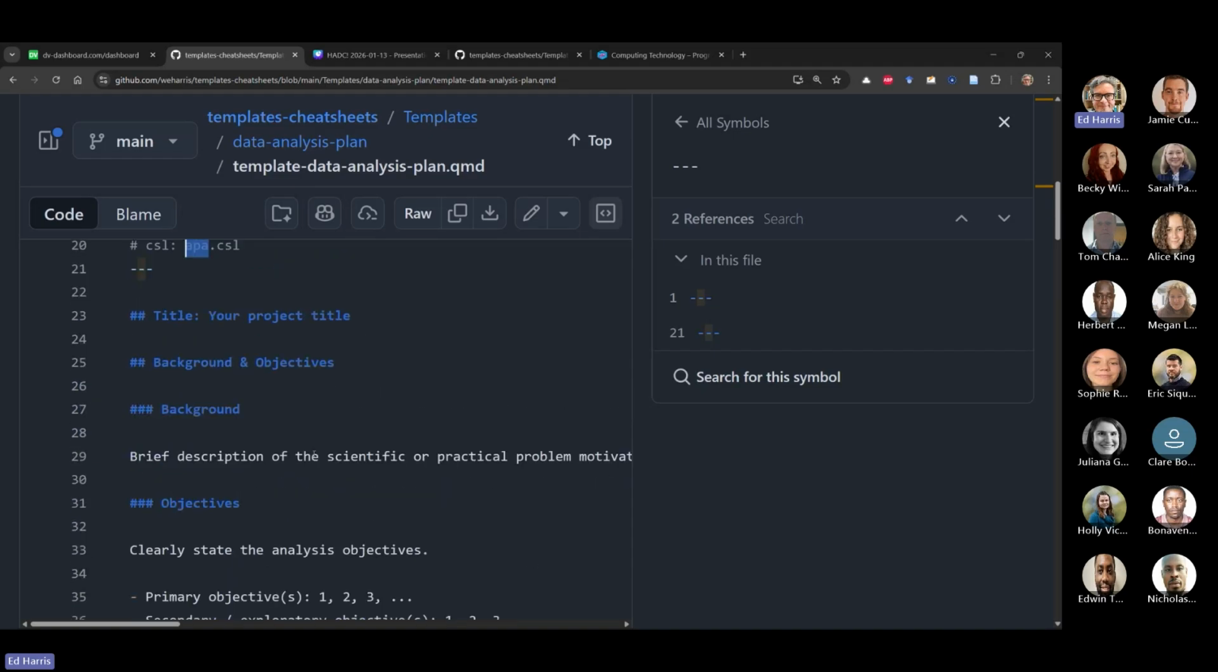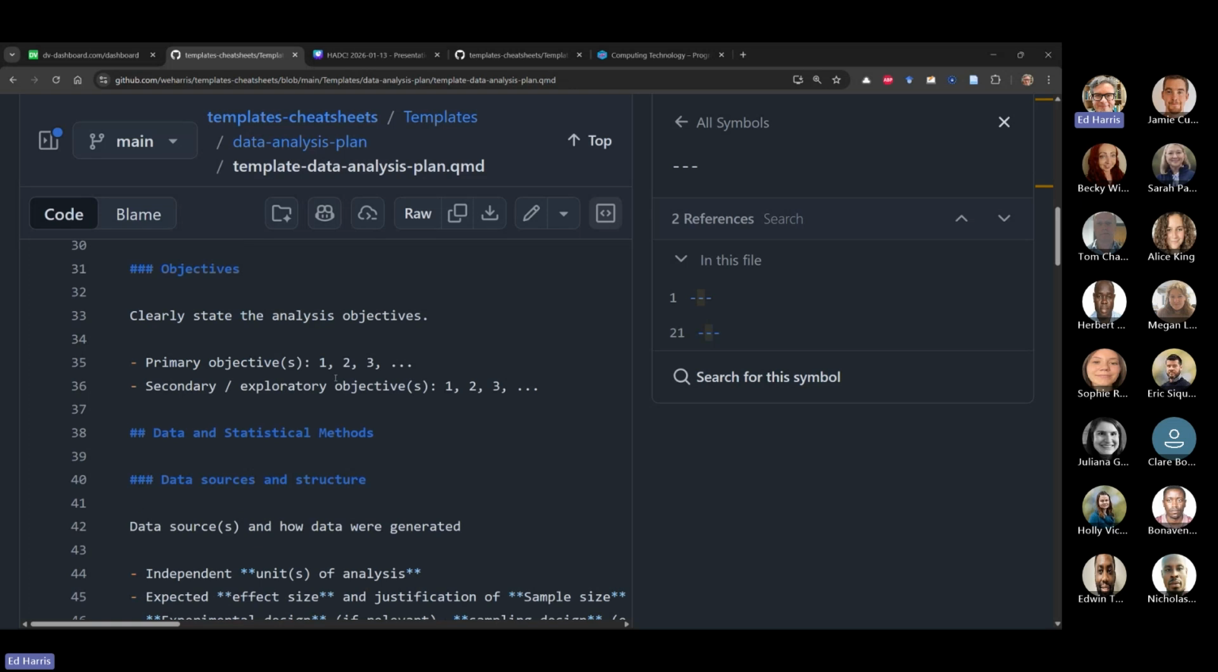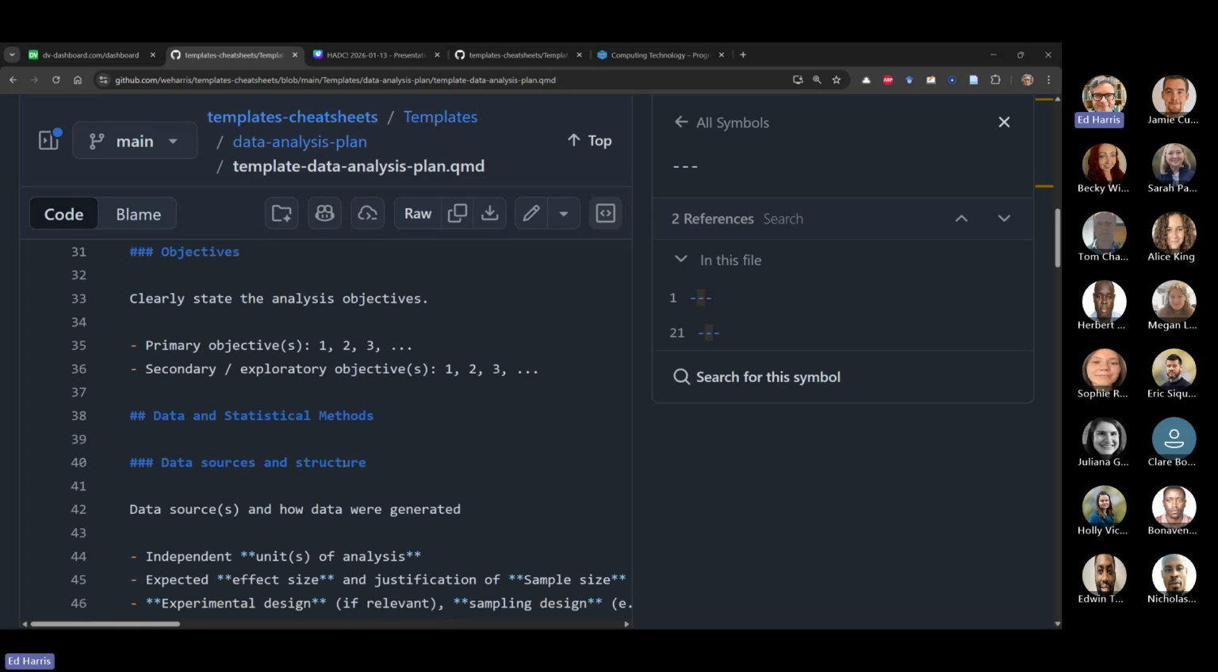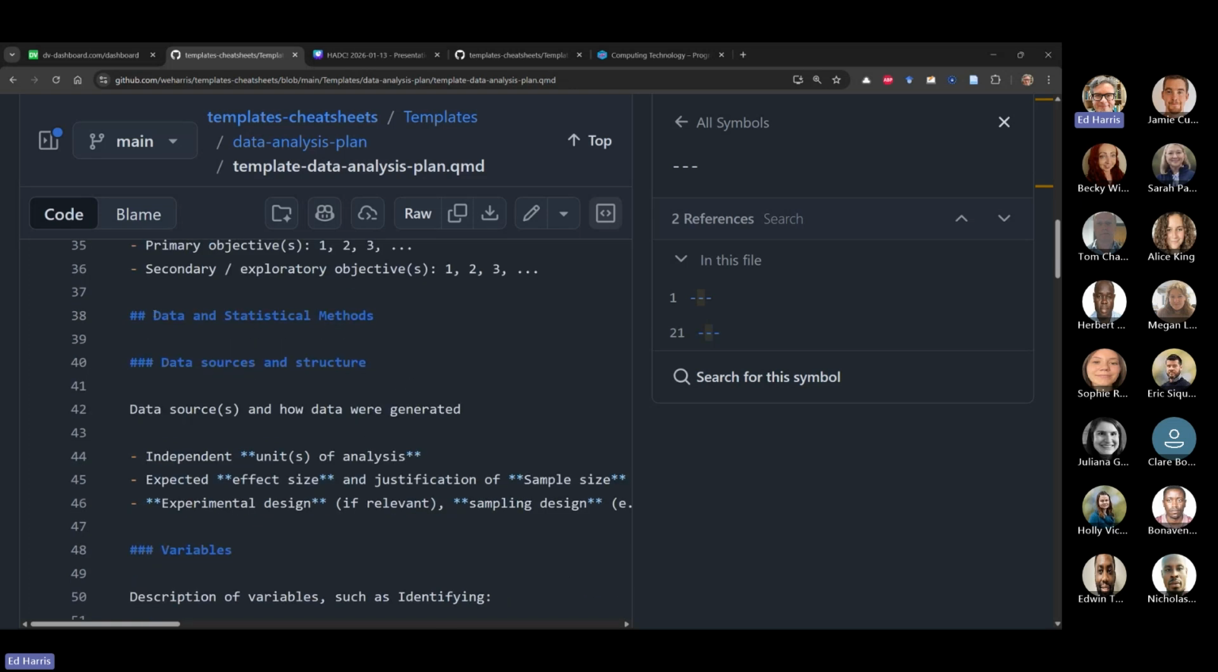Now, what are the major sections? The title. You need the background and objectives with a subsection for background and objectives. You need to clearly state the analysis objectives. I'll show you what this looks like in the example. Probably the longest section, at least in my world, the most important section is the data and statistical methods, where you're really going to say exactly what statistical models and methods you're using. You may not actually know them here. And so if there are some alternatives and you're going to need to find the best one, you would explain that in this section as well.